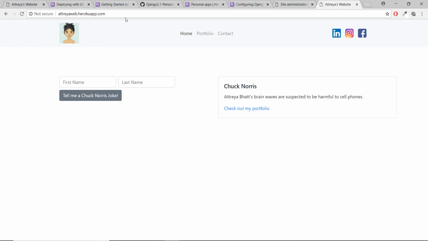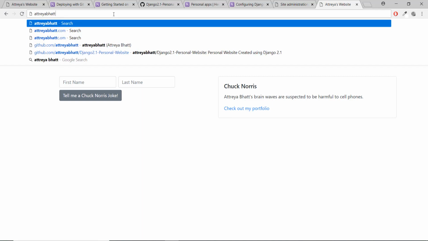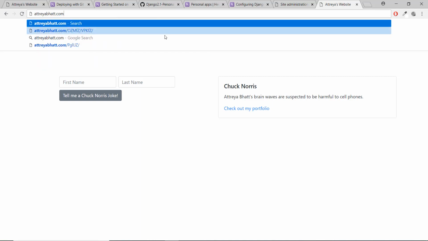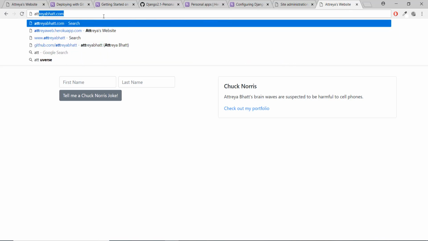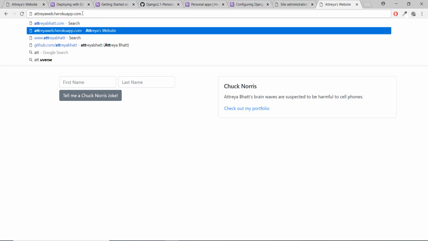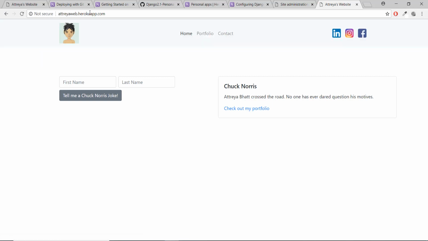And now in the next video, what we are going to be learning is how to use a custom domain name with Heroku, so that we can just type in something like attreyaweb.com, use a custom domain, and access the website from there instead of typing in the whole web app name and then herokuapp.com, which is fine, but it looks a little bit bad if you have a professional website. So we are going to be covering that in the next video.